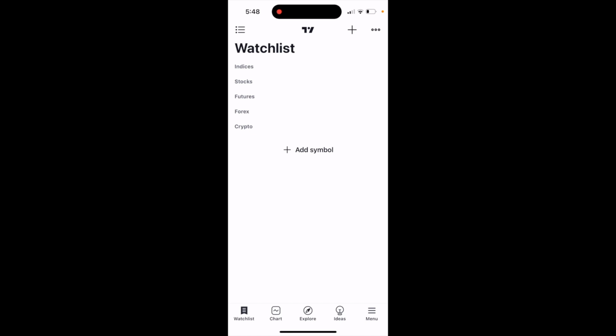So in this TradingView tutorial video, I am going to be showing you guys how to delete an account here on the TradingView application. So the first thing you have to do is open up TradingView. Once that is done, go to the bottom right and press on the menu icon.